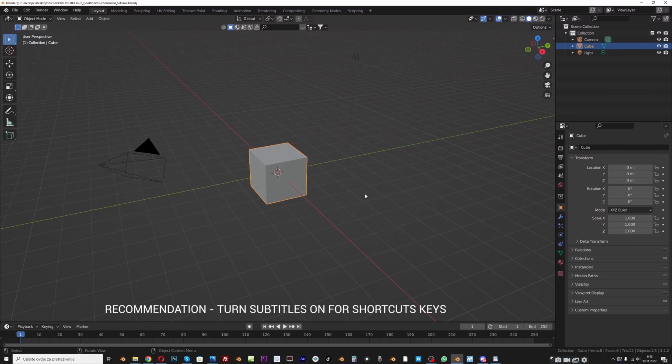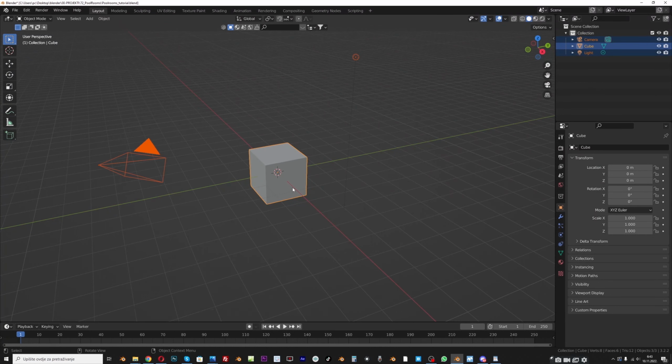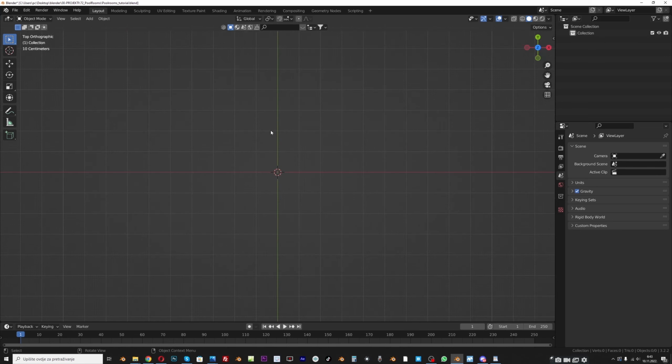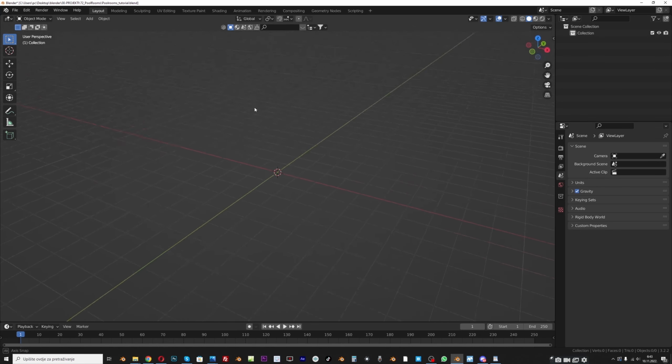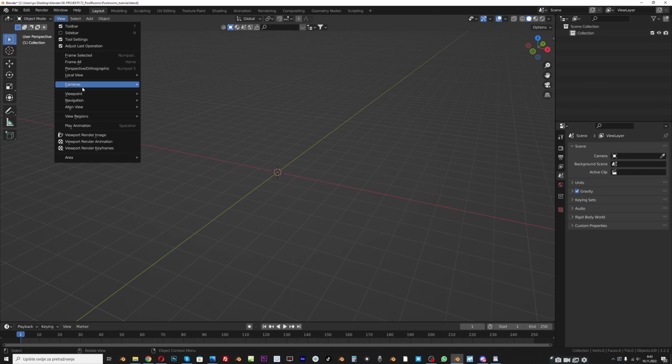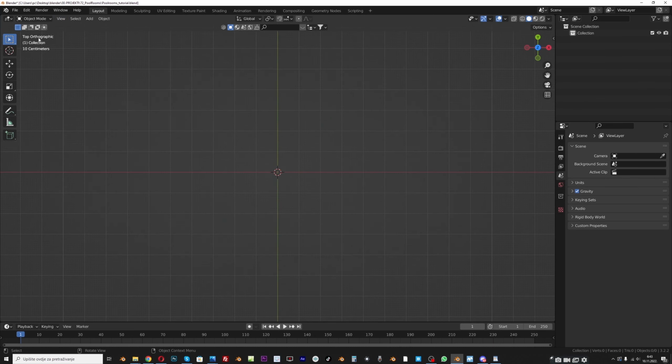Now we can go back to our Blender file and I will select all these 3 objects we get by default, and I will press delete on keyboard or X on keyboard, and I will delete these 3 objects. And next I will go with numpad 7 to top orthographic view. And if you don't have numpad on your keyboard, you can go to View, Viewport and Top. So now we are in top orthographic view.